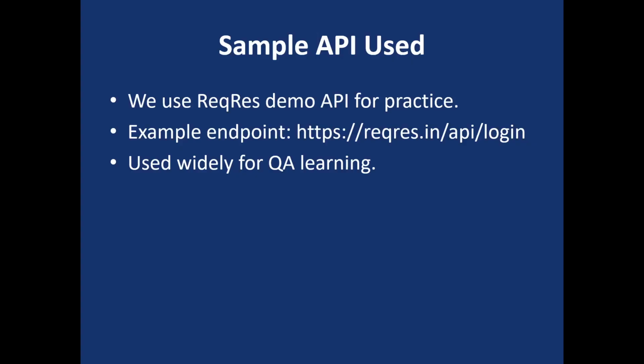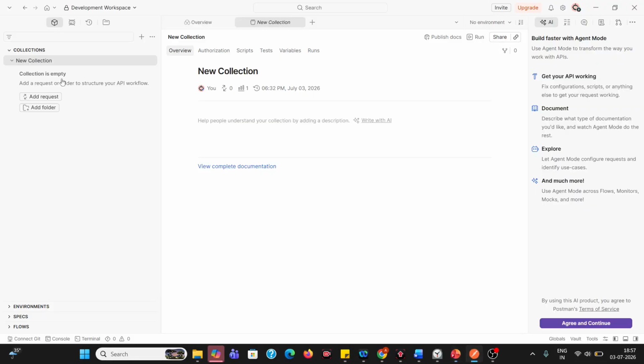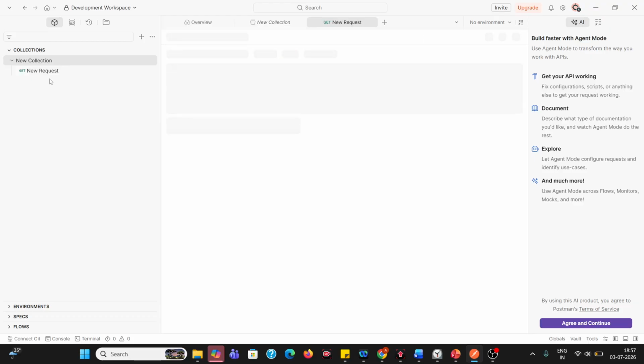So we'll use one demo website, that is reqres.in. So we'll do this. So we do one thing, we just open Postman right now, and I will show you step by step how we can achieve this. So I just open this and I'm just going to create one new request here.